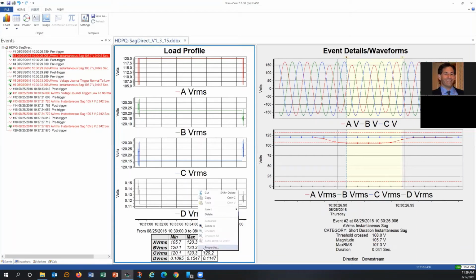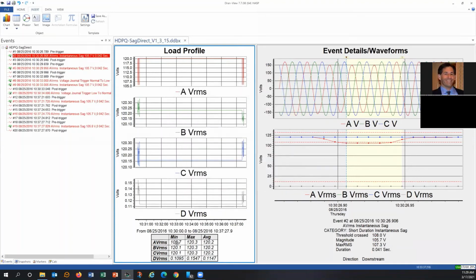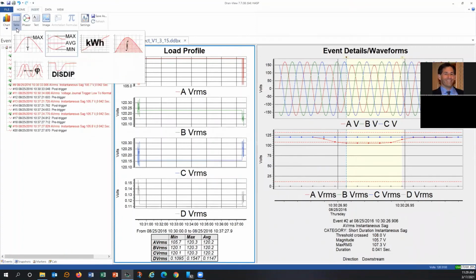And again, you can right click, select the properties, and you have different options for these tables. You can look at statistics, you can look at peak values, you can customize it for energy calculations, and all these different things. These are kind of advanced options, beyond the scope of what we're talking about today. So with anything, you just basically select the table that you want.